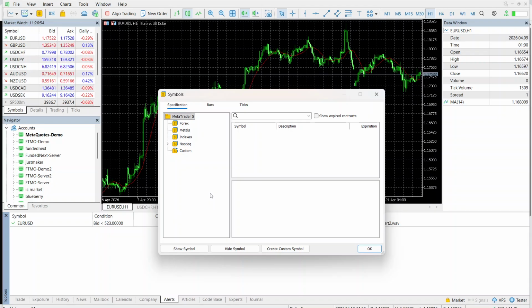Now that the symbols window is open, the next step is to create a new custom symbol. You'll see a list of various folders on the left side of this window. Look for the folder labeled Custom. This is where all your new symbols will live. Click on it to ensure you're in the right section before proceeding to create your own.